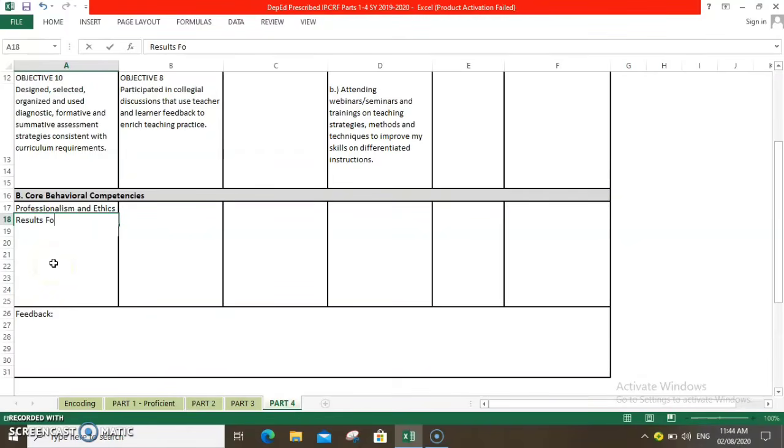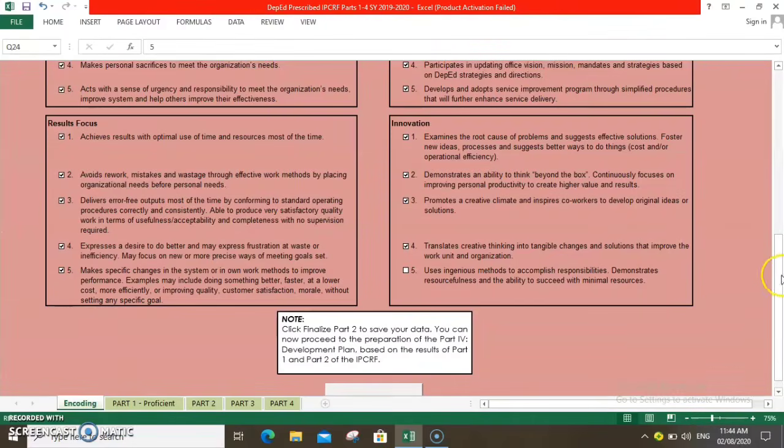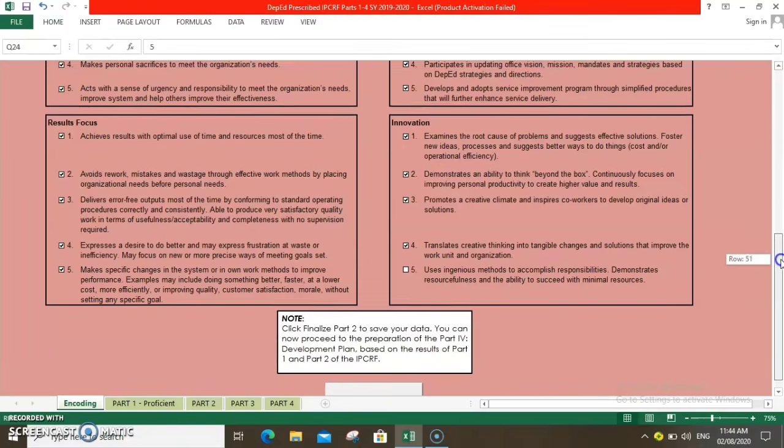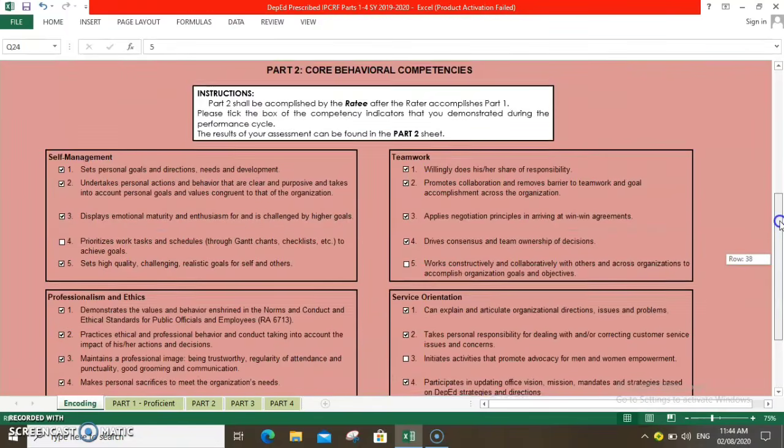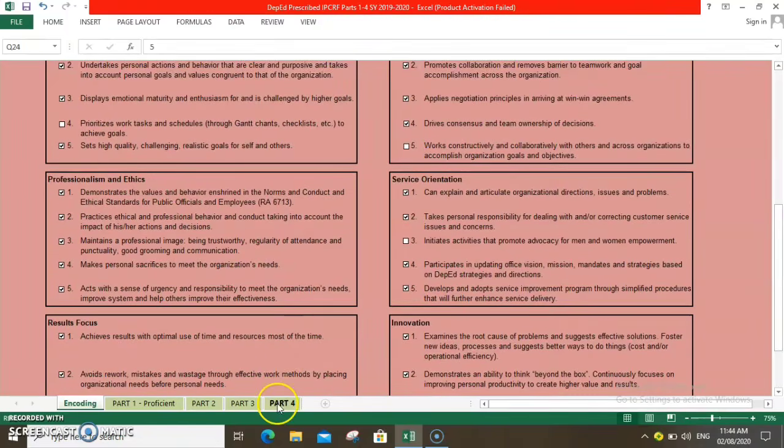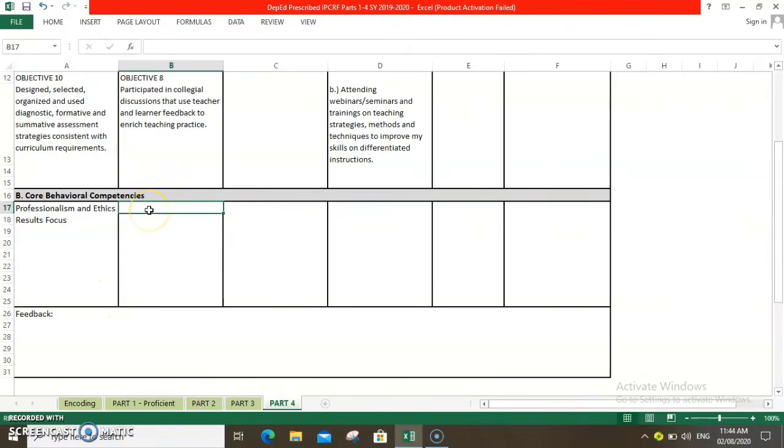And also, results focus. So, dapat po, yung ilalagay natin ay totoo po talaga nating nagawa. Kasi nakakahiya naman po kung naglalagay tayo ng details dyan or yung naglalagay tayo ng competency pero hindi naman natin pala nagawa yun. Nakakahiya po sa ating principal.